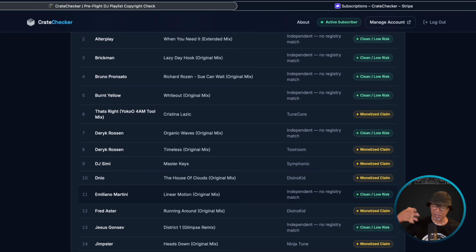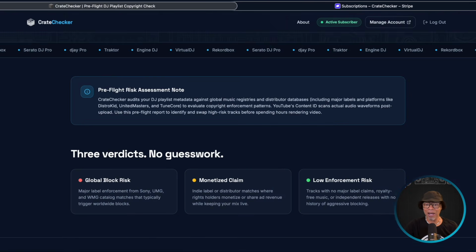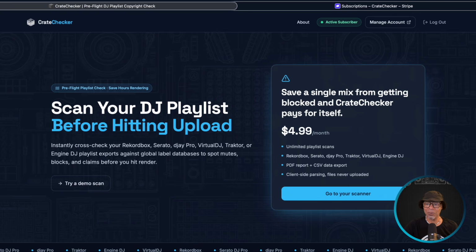Again, like I said, you have 20 tracks you want to burn up in your DJ set. Why not add an additional 10 or 15 to that playlist, to that crate? Scan that, and then you know what to remove. Then you can just hit record and start recording. So this is a very useful tool, and I'm hoping that people understand how useful this tool is.